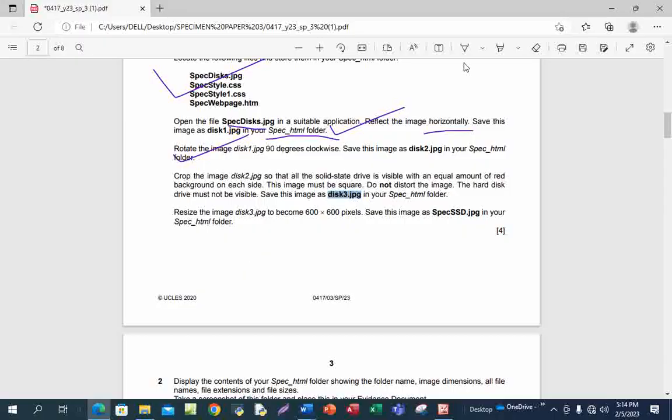So the next question now. I'm done with this one. Resize the image disk 3 to become 60 by 60 pixels. Save this image as spec SSD JPG. So now let's quickly do that.